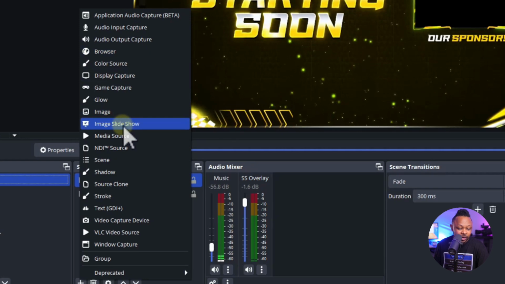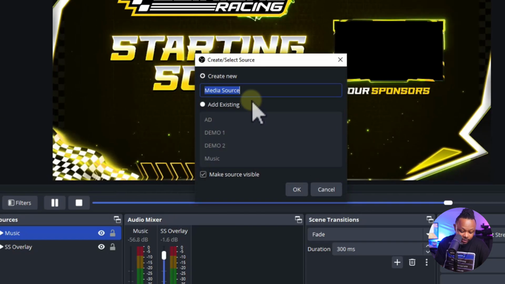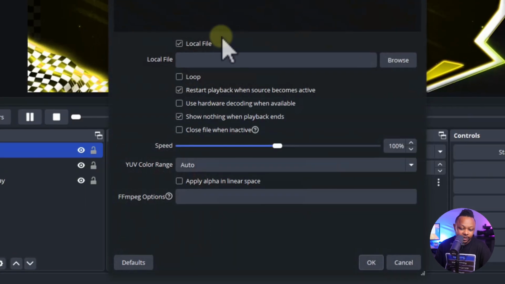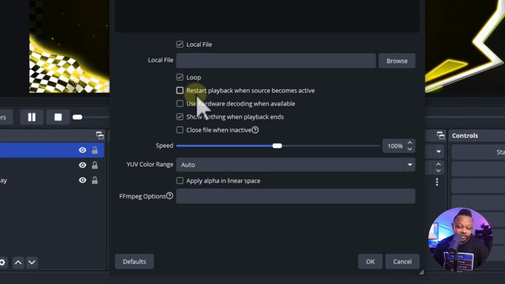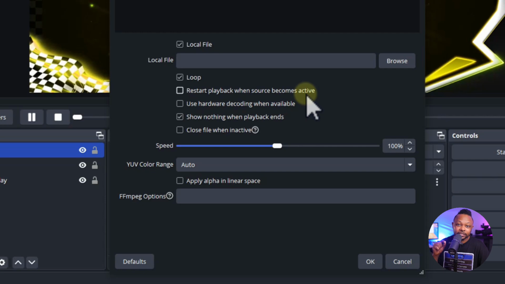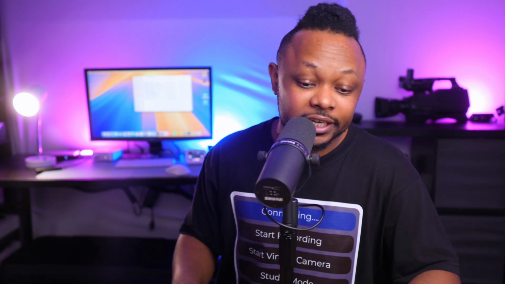So we go to add media source, call it logos, and click OK. You want it to loop. You can uncheck restart playback when source becomes active. The reason you uncheck it is because if you keep it checked, every time you switch to this scene, the logos are going to restart. So if you have like 10 logos, you may be playing the same logos over and over. That's why I like to uncheck restart playback, so that when it comes back to that scene, it goes from where you left off the last time you played it.